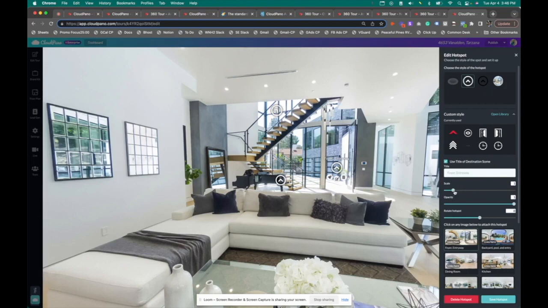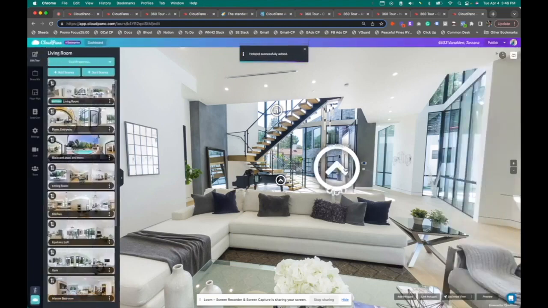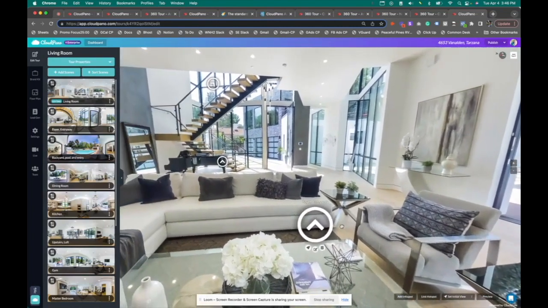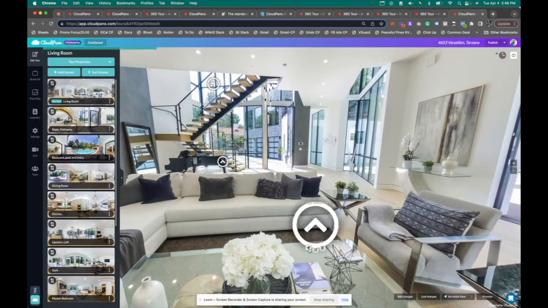Now, you can also increase the scale of your hotspot. So say you want to give the impression that this specific hotspot is closer. Once I save it, I can drag it around. So say I want to move it right here. A bigger hotspot is a little bit closer. If I want to make it look further away, I can make it look smaller as well, for a variety of reasons.